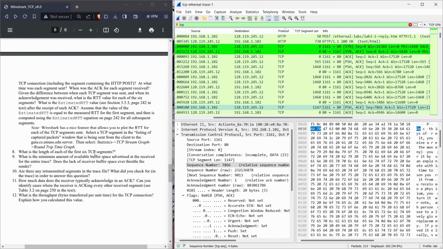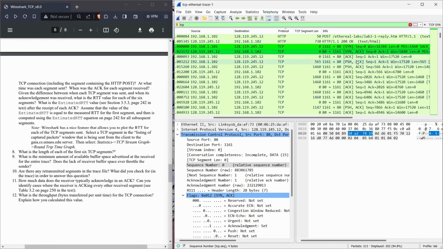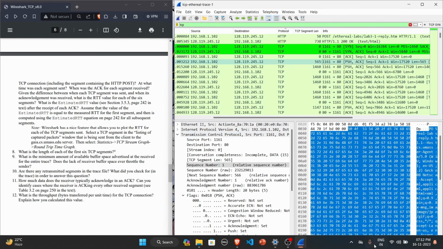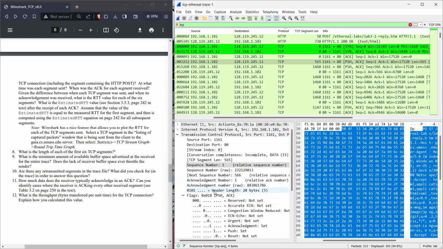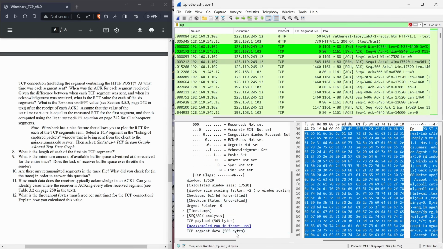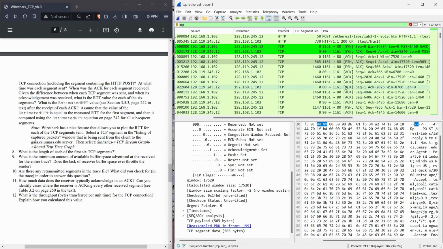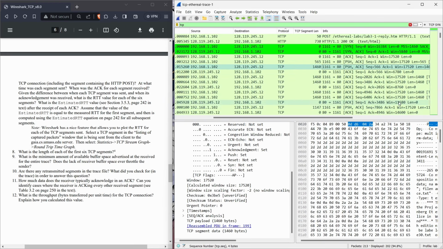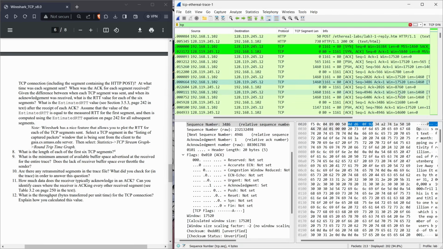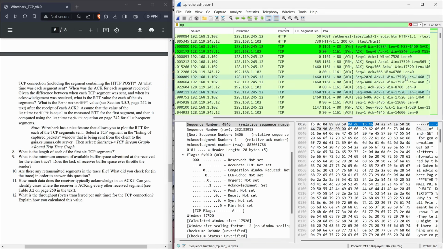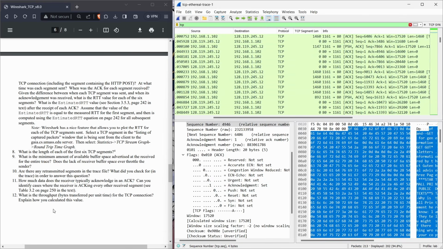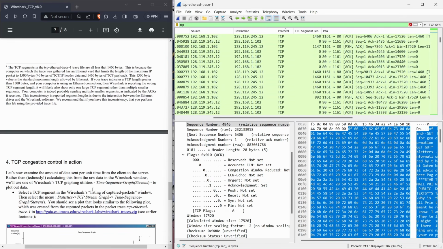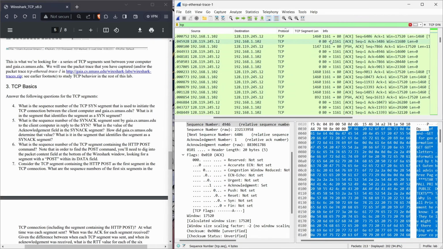So the next question is what is the length of each segment? First we go to our POST. Here as you can see is the POST, and the length of this TCP data is 565 bytes. The next one has 1460, and the next is also 1460. As you can see here, it is also written there, the length of this. So this question is also done. So yeah, that is the TCP lab, and bye bye.